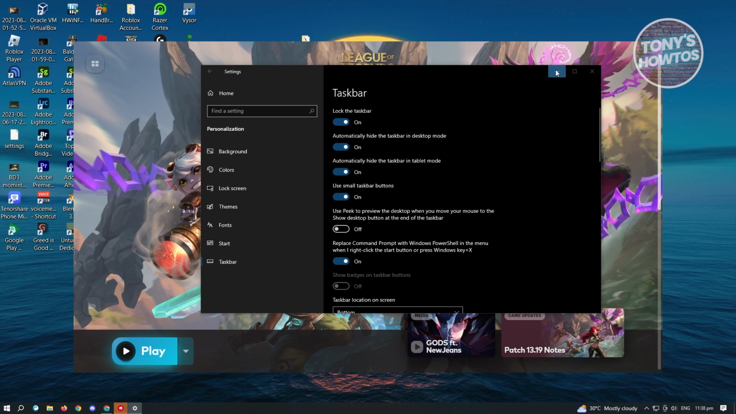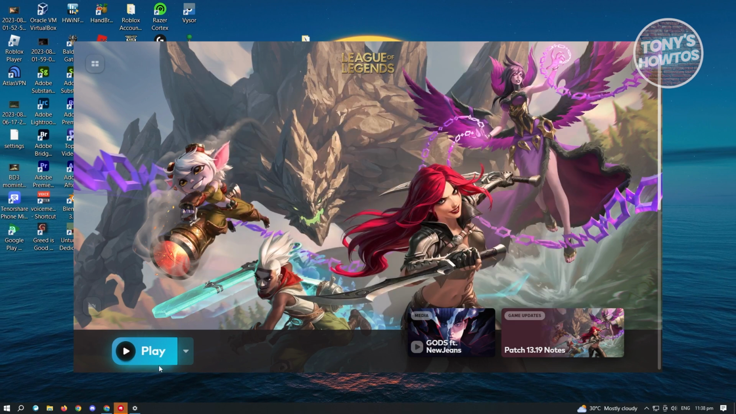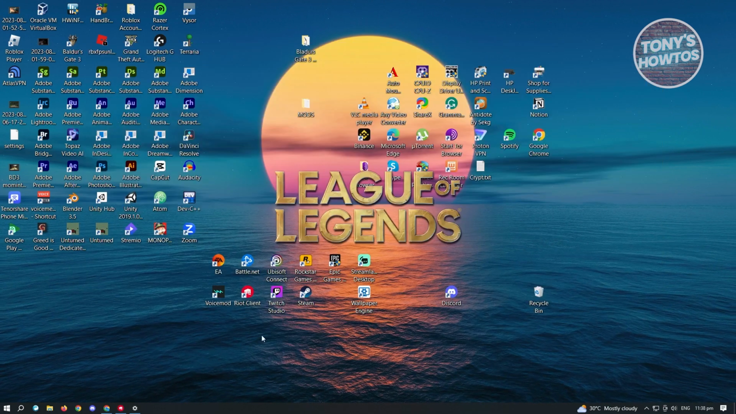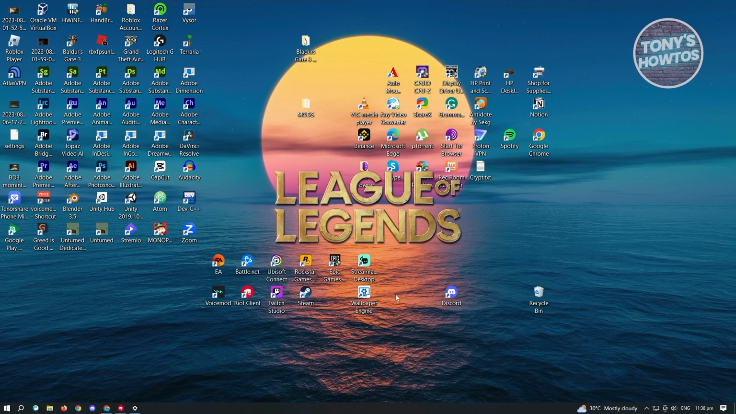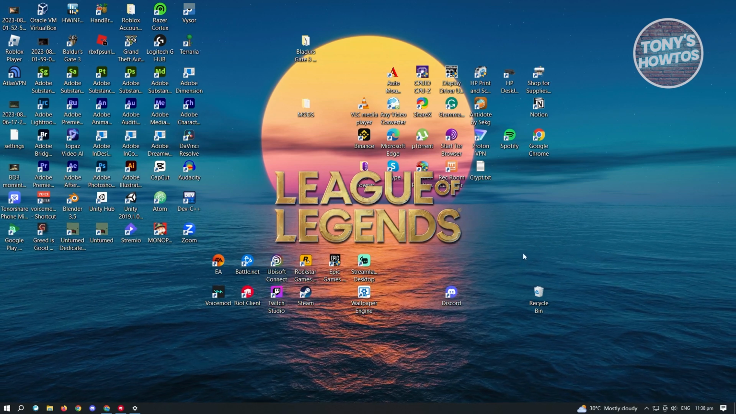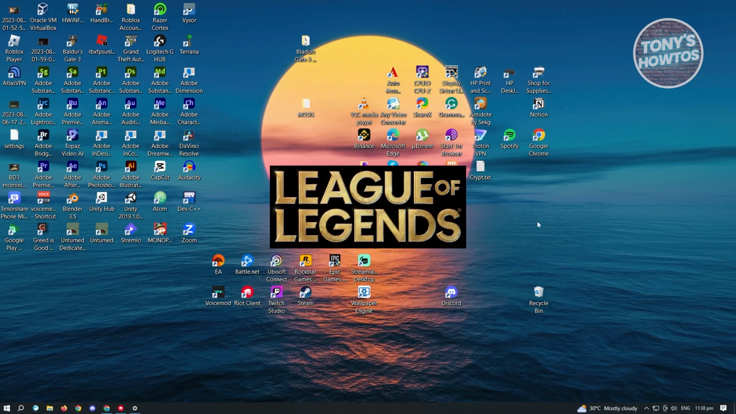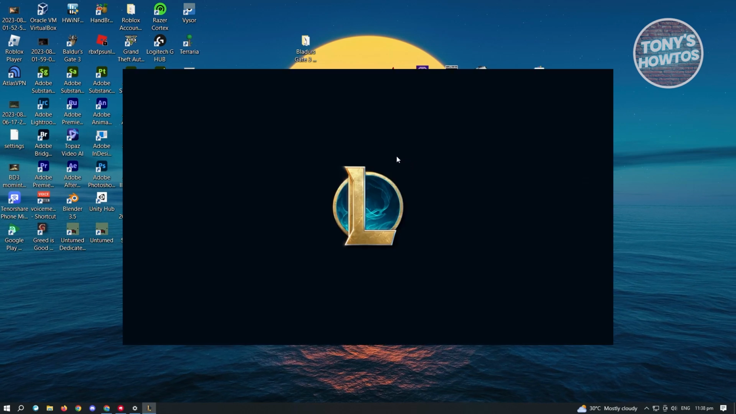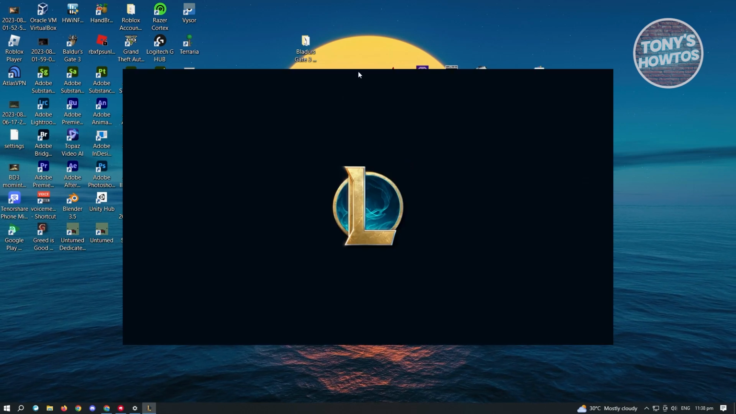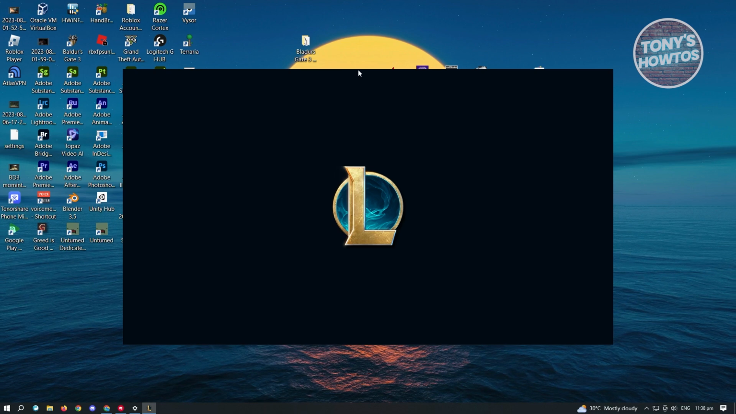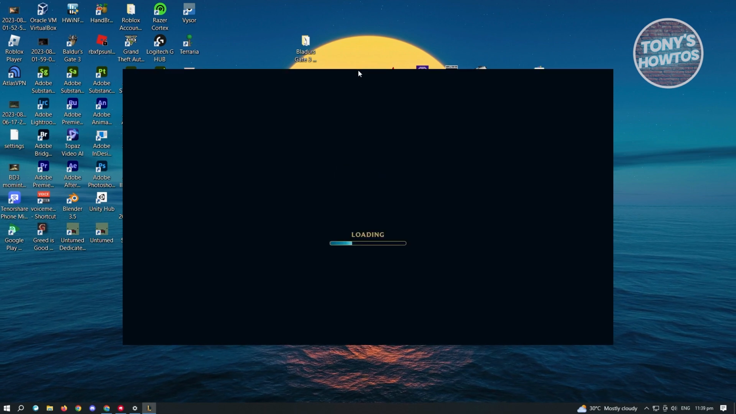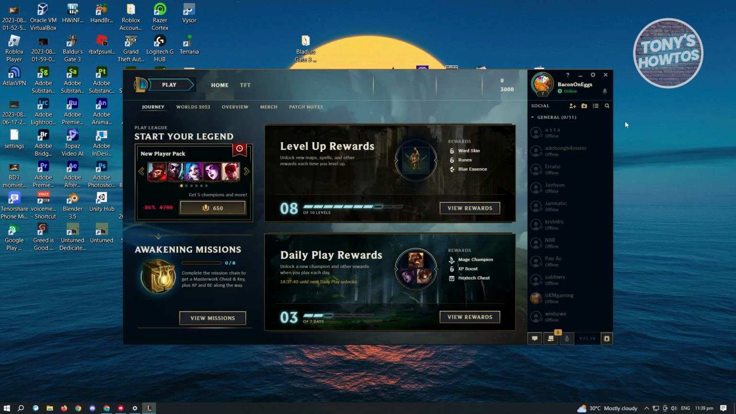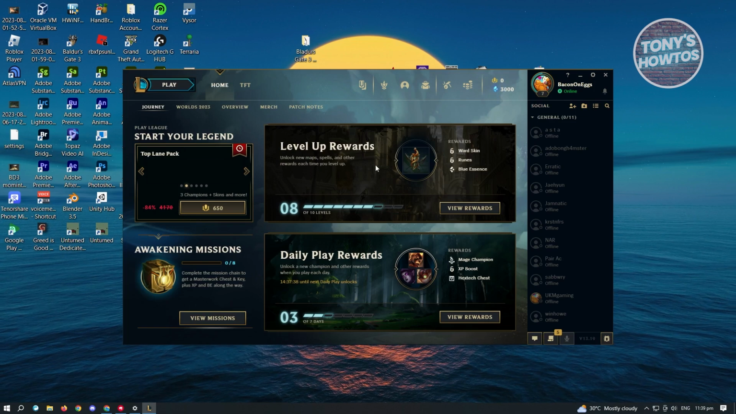Now, once you've done that, you could go ahead and exit your settings, and open up League of Legends again. And once it loads up, you'll be able to see different settings now available on League of Legends. Let's just wait for this to load up. But once it loads up, you want to go ahead and open up settings. Now in here, click on the gear icon again.